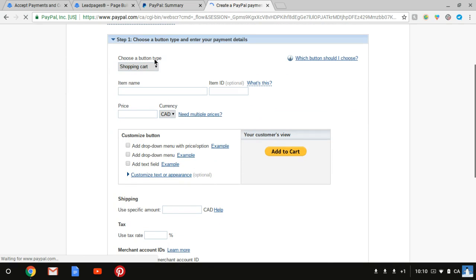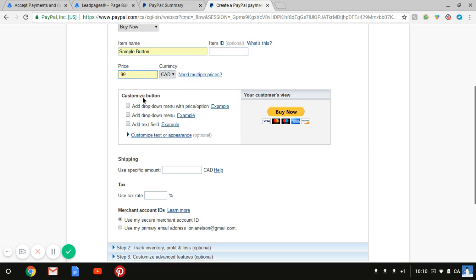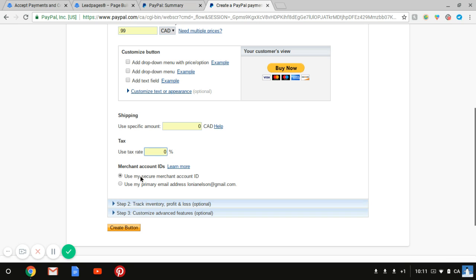So this is where you can change the button type. I have just done the Buy Now option. Just do sample. You don't need an item ID, that is optional. I just put in a random price. And these ones here, the customized button options, you don't have to add this, it just gets too complicated for your clients and it gives them too many options rather than just being a seamless buy now button. Shipping, if there is shipping, obviously you can add that in there and articulate what that would be, including the tax if there is a tax.